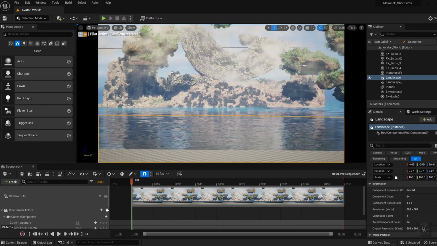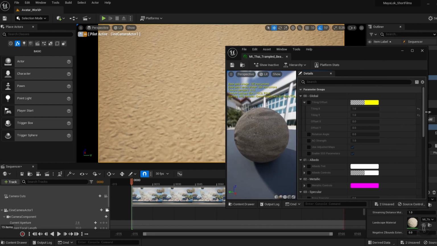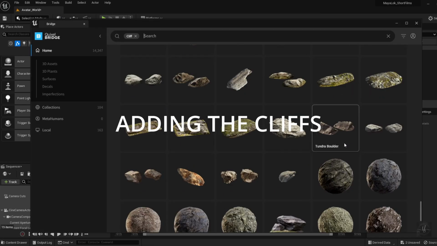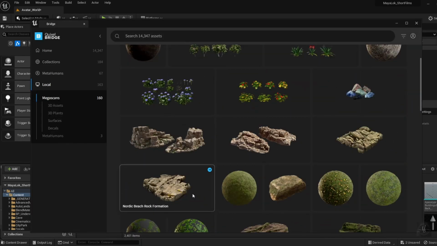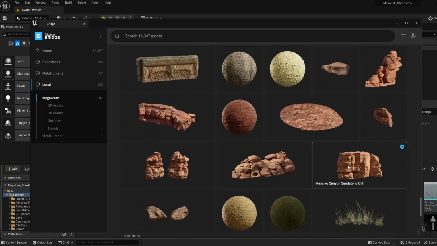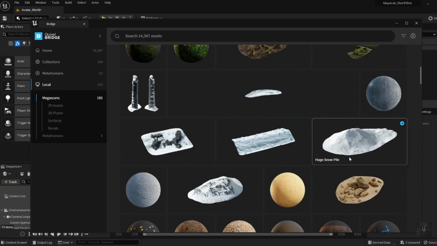I am using this material for our beach. I changed the X and Y tiling to make it look more natural. And after that I added some cliffs in the scene. I tried out many different cliffs, but I like this one from the bridge. You can add any cliff that you like.